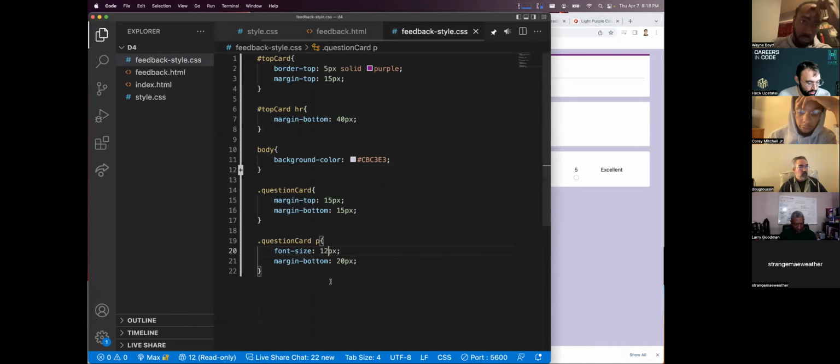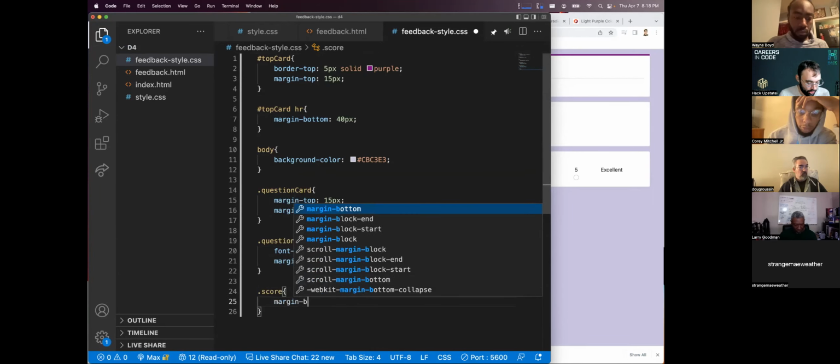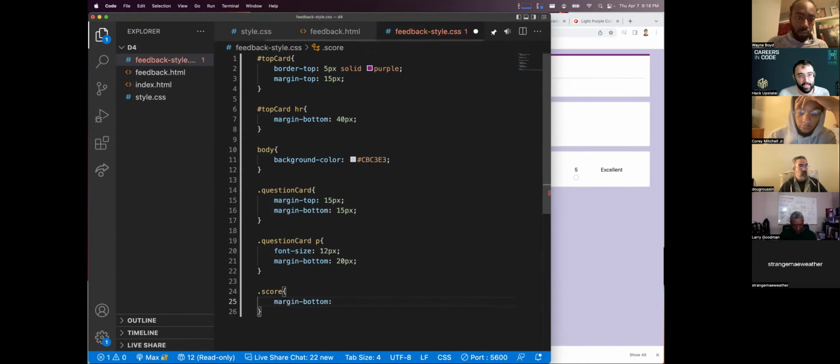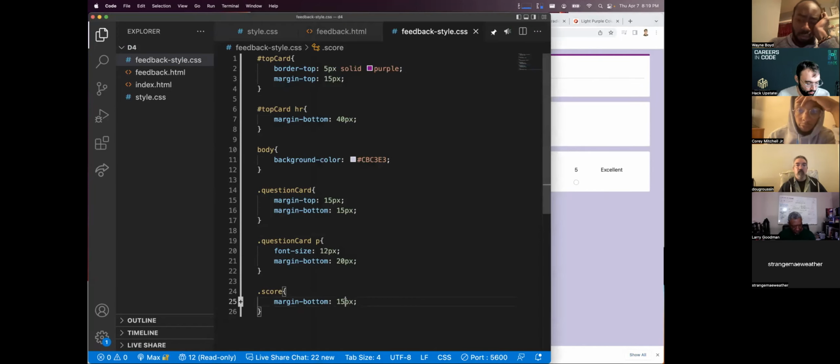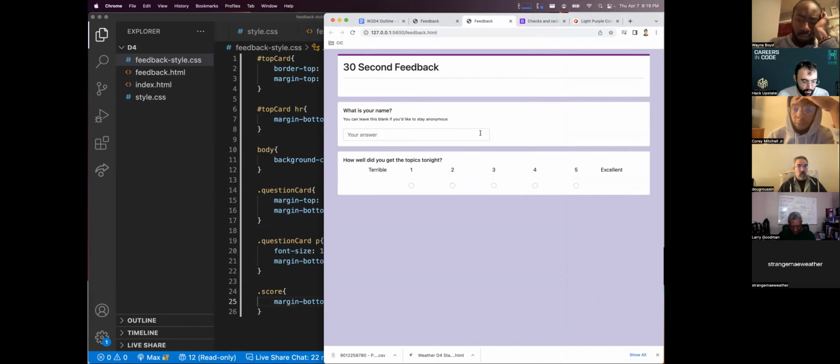Now we can go into our scores and throw some margin bottom on them. Now padding would do the same thing here because we're not working with a border. And let's just put them down. Let's try 15 pixels to start. Okay, we're getting there. Let's try 25.